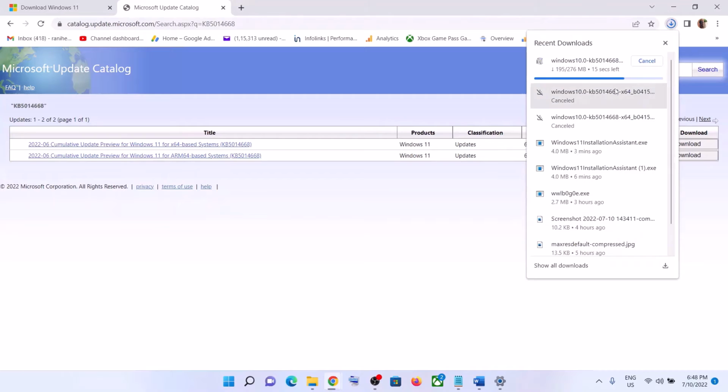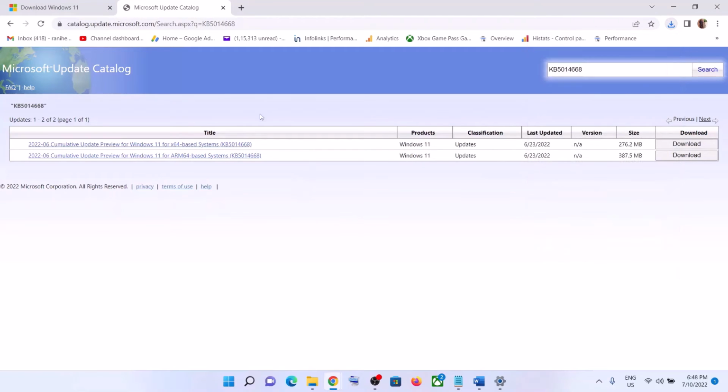Now it will start downloading that particular update. So over here you can see it's downloading that particular update. Once the download is complete, you can open this file, click on it, run this file and install the update using Microsoft Update Catalog.